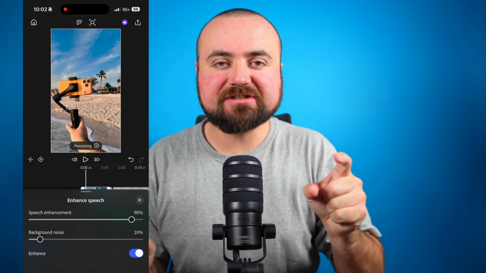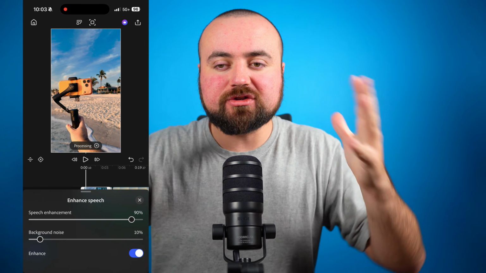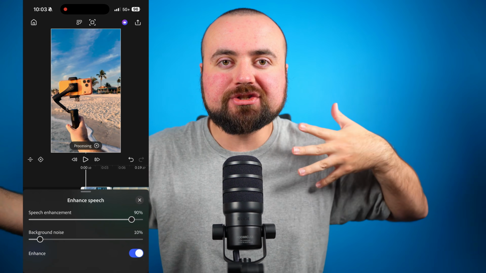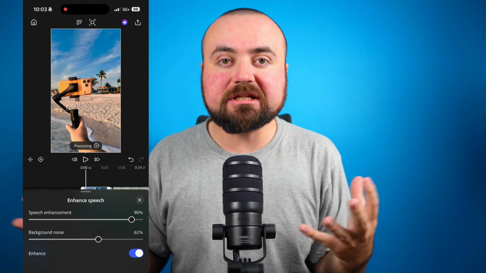So you can just add your video clip in, turn on enhance audio, and you can adjust how much you want the audio enhanced, how much of the background noise you want removed, and it totally cleans up your audio.